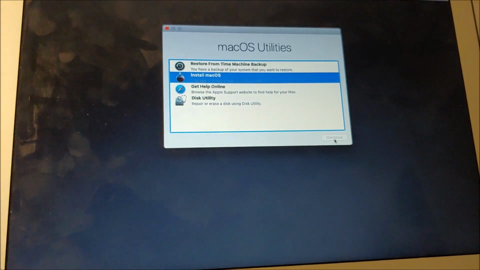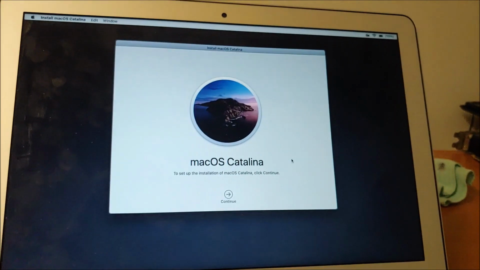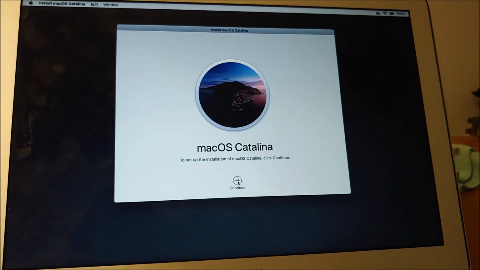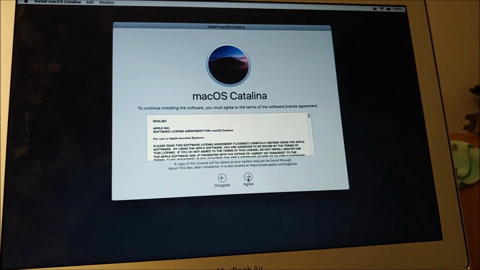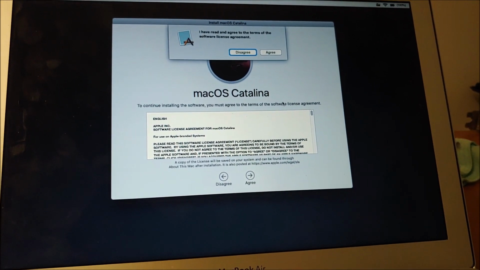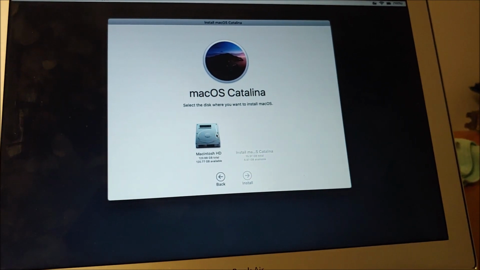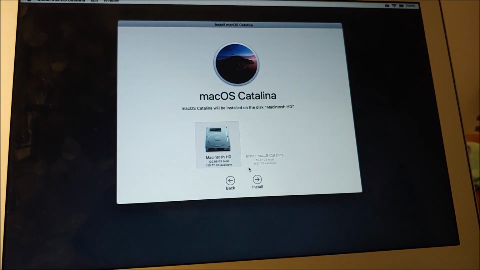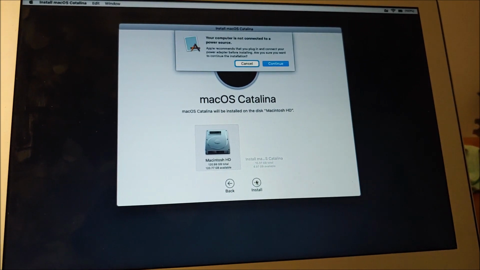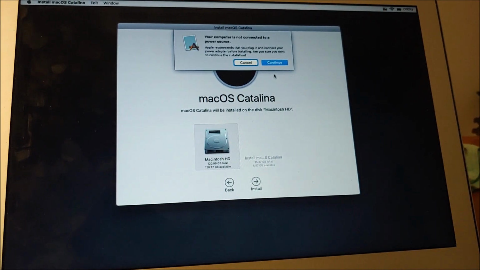In our case, macOS Catalina. You see? Now we agree. Okay, we can choose the hard drive now. Click on install and wait until completed. Yeah!